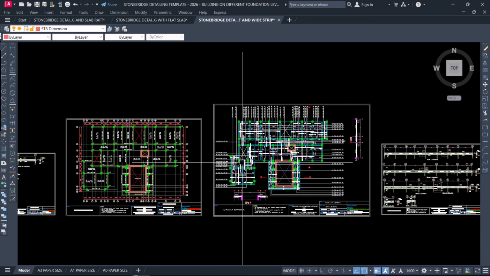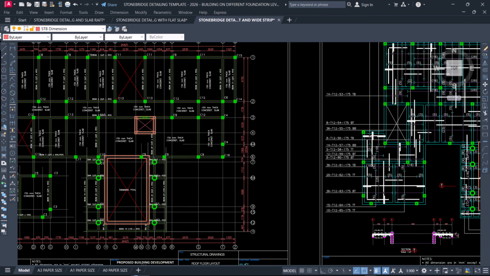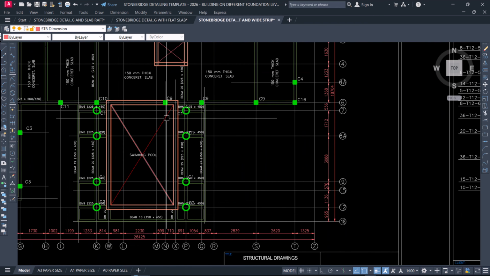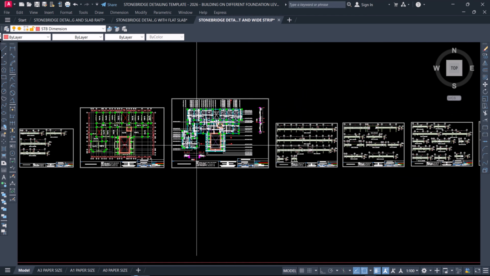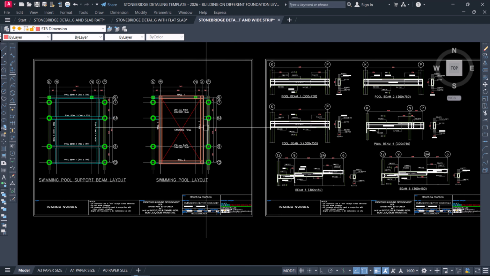Okay, that is fine. And then you can also see this too. This also has a swimming pool at the top, which you can see here. A pool is at the top, and you can see how we voided this place and then did the pool detailing. I think it's on the front. Yeah, this is the pool detailing here. This is the pool detailing and the layout.